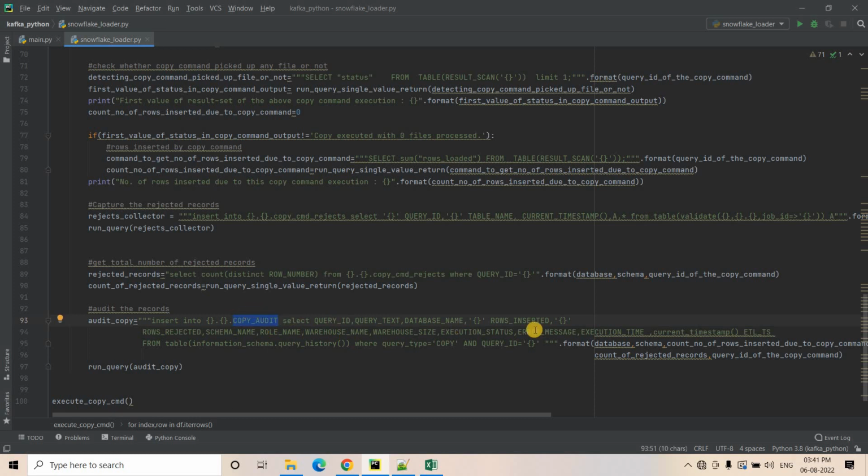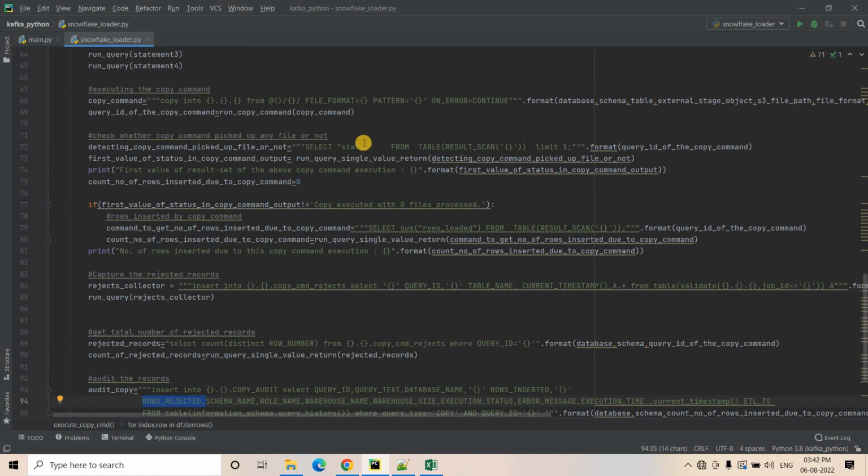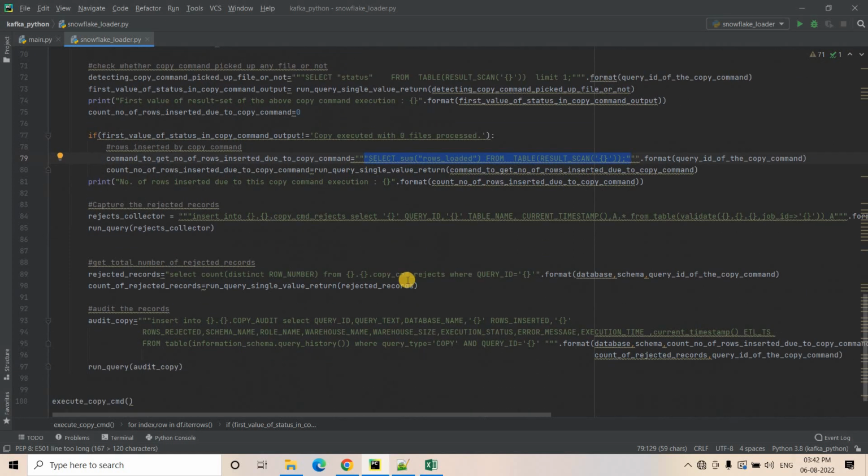Copy audit is the table name, and here I am querying from information schema query history, passing the query type equal to copy and the query ID of the copy command as filter conditions. That way I will get all the information about what happened while executing this copy command in the copy audit table in future. There are 2-3 columns not present in information schema query history, like how many rows inserted and how many rows rejected. We calculated how many rows inserted using select sum of rows loaded, and how many rows rejected using this particular query.